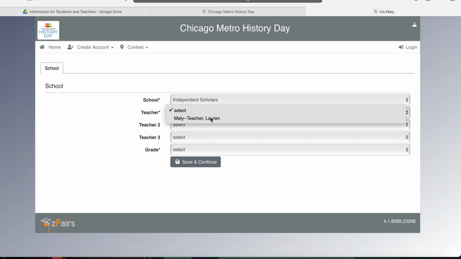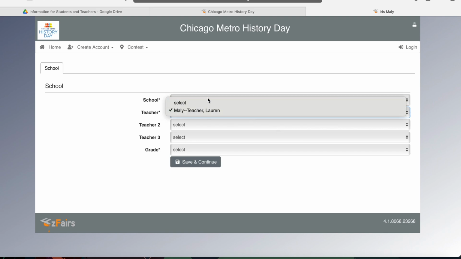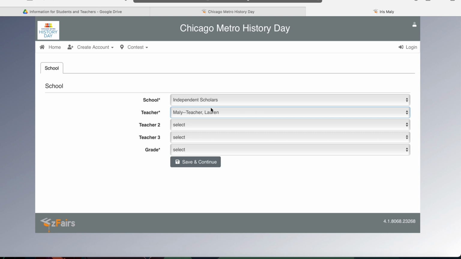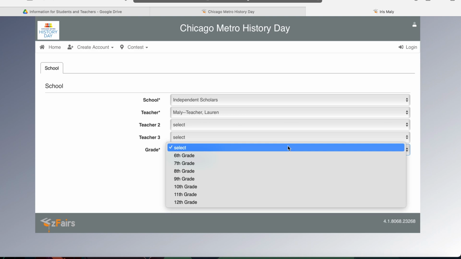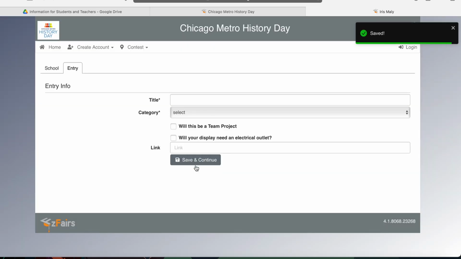And the cat's teacher is me. Basically, if you're a student who is coming from a participating school, your teachers' names will be preloaded in here, and you'll get to choose the teacher who you've been working with. I am just the default option for the independent scholars. If you've been working with more than one teacher at your school on your History Day projects, you can choose their names in these other additional drop-down menus. And then please also let us know your grade. Again, data. We like data. We like numbers. Let's save and continue.